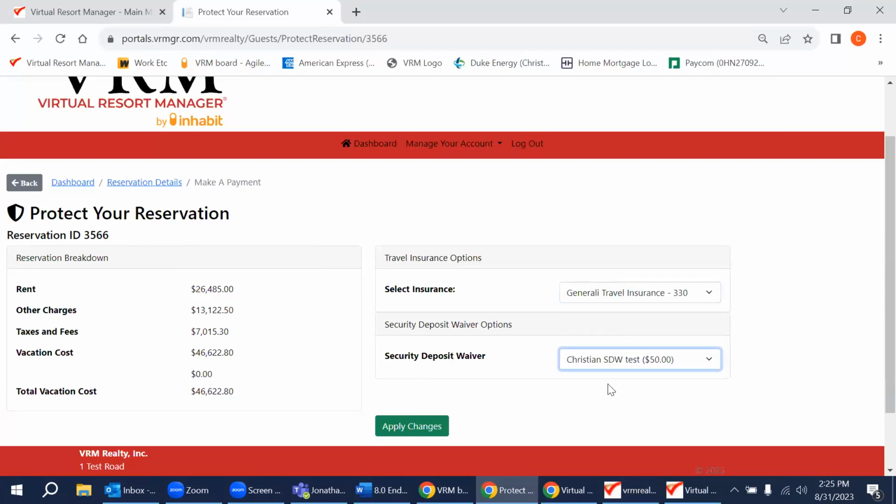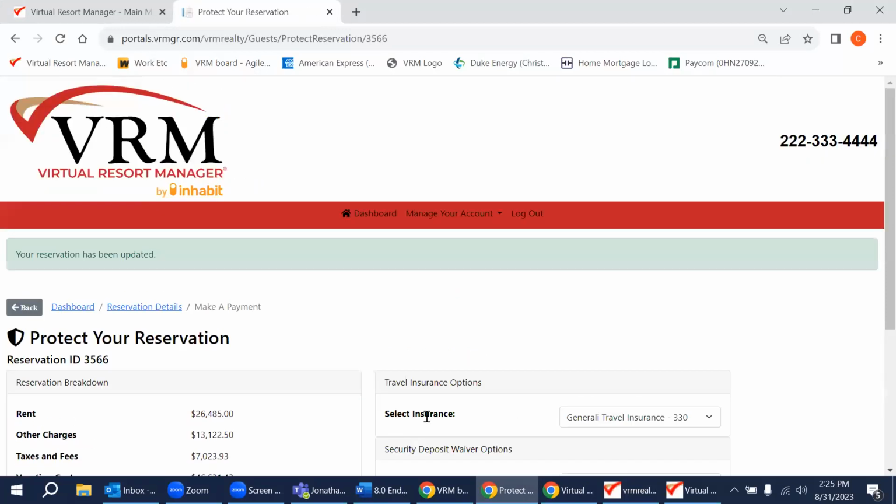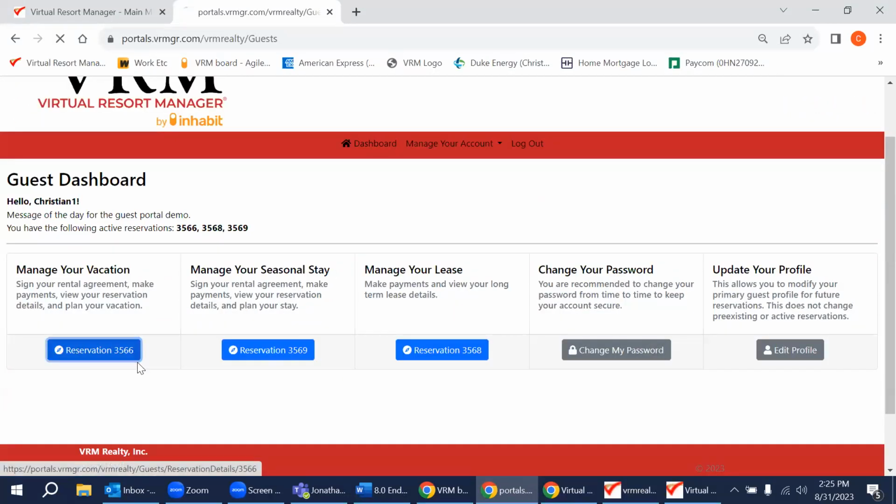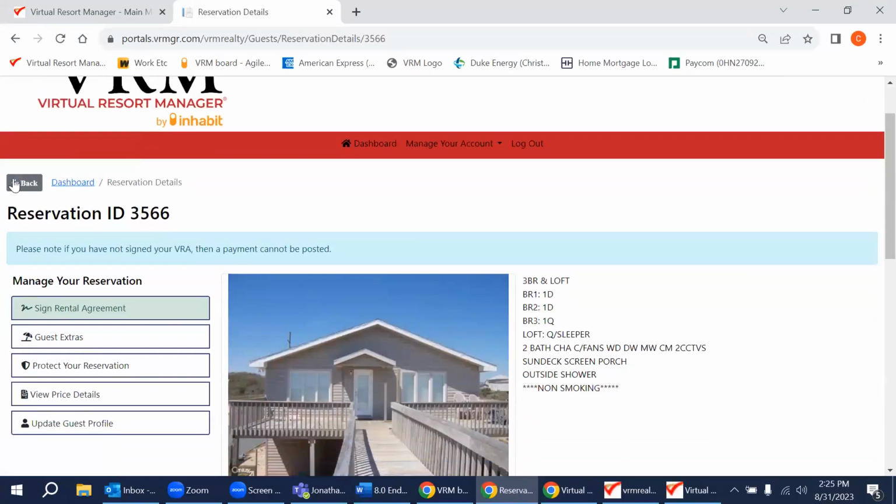And please keep in mind as well that once you apply it, it does automatically apply to the reservation as well. But once again, because we have it set locked, it will not allow them to go in and alter it. So just another piece of information.